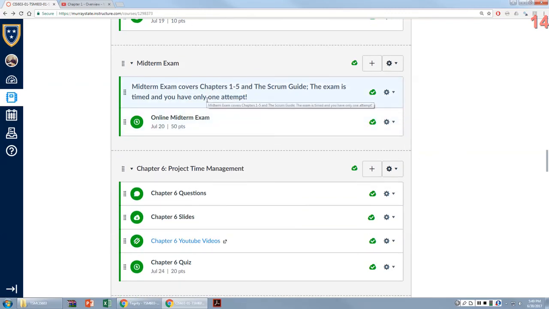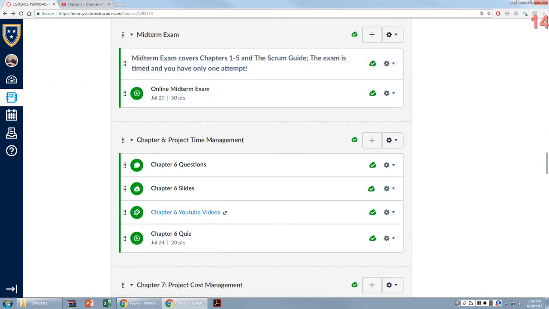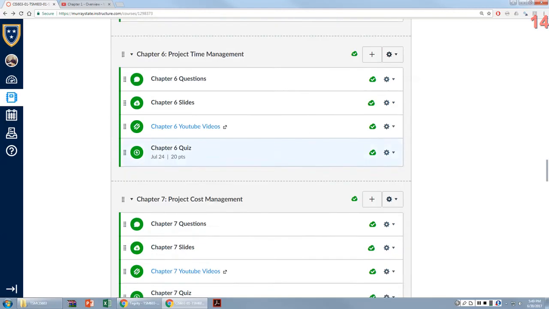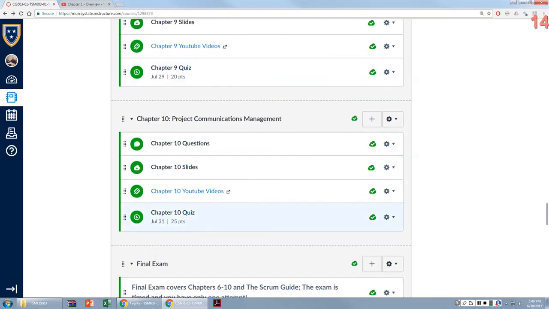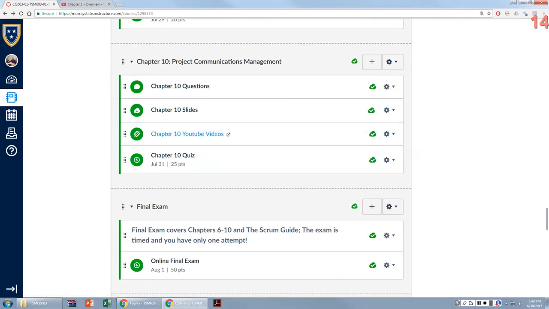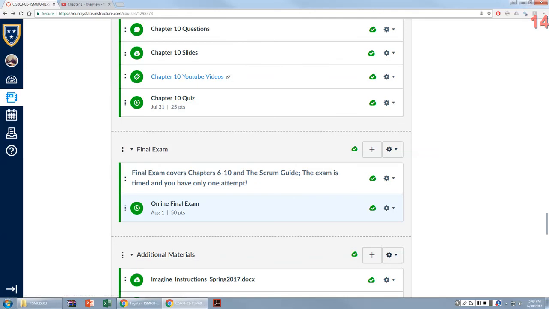Once you're done with the midterm exam, you should be able to proceed with other chapters, chapters 6, 7, 8, 9, and 10. Again, each quiz, each chapter has a deadline. And after you're done with chapters 6 through 10, sorry, there's a mistake, there's no Scrum guide here, only chapters 6 through 10, you should be able to take your final exam on August 1st.